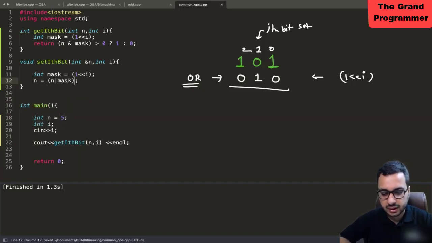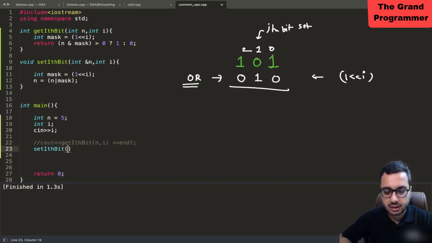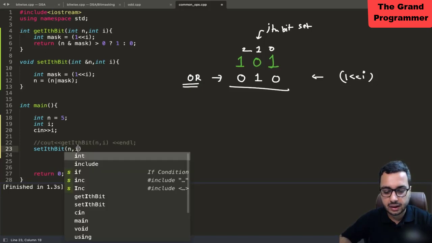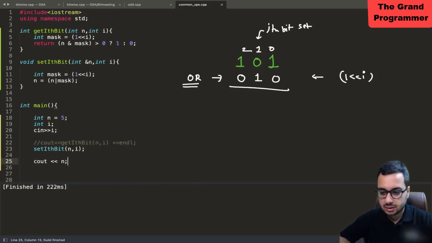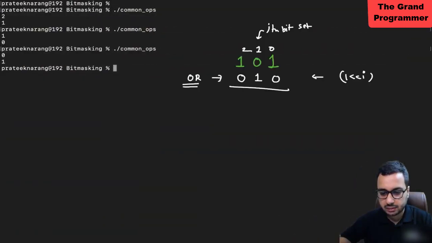Now if the number is 5, instead of calling get ith bit, I can call set ith bit. I give the value of n and i, and maybe I print the new value of n. So let's try to run this. So I say, okay, let us set the first bit.